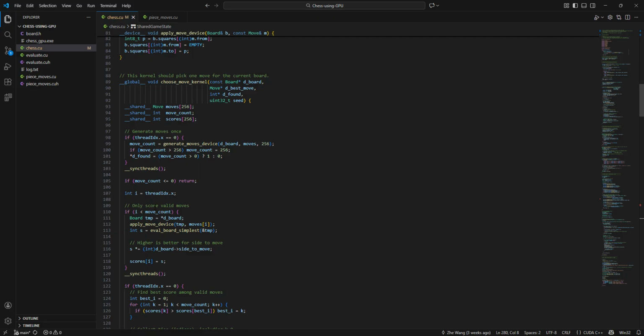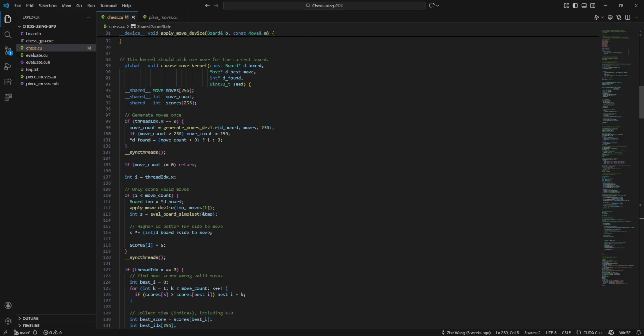For all the other threads, it will first get a temporary board that it copies from the device board, and then it applies the possible move that was generated earlier. Each thread will apply one move, and then evaluate this move. That is here, the eval board simplest. This is a very simple evaluate function that I wrote. Anyway, it will get a score out of that.